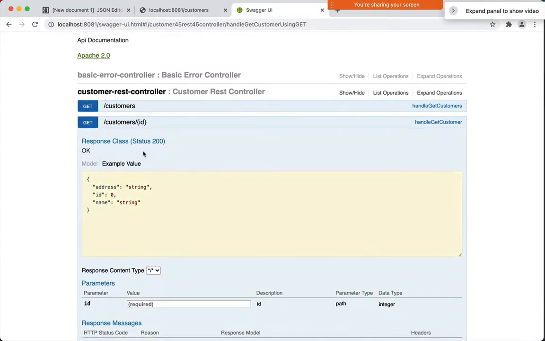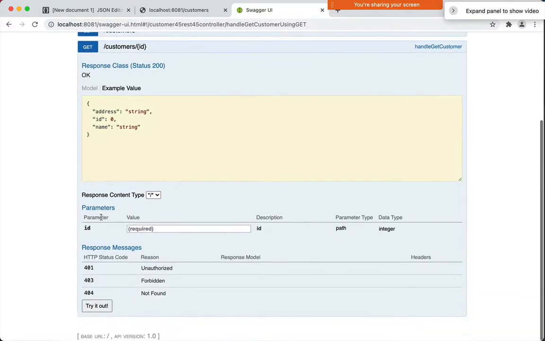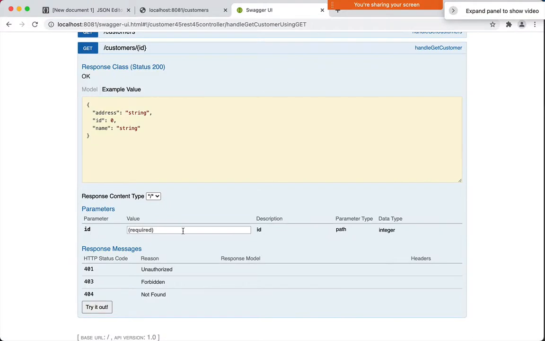You can see that response class. This is not an array because it will return one single customer object. Please see, not an array. Also see that it very clearly mentions that there is a parameter called ID, and the type of the parameter is path. Can you see this? The type of the parameter here is path. That's what it does. Please see. Correct, and it is required.